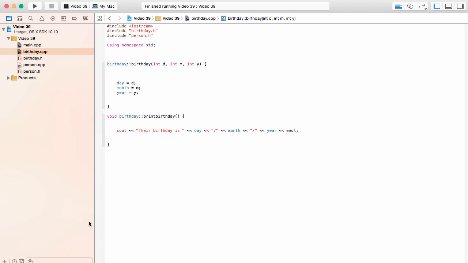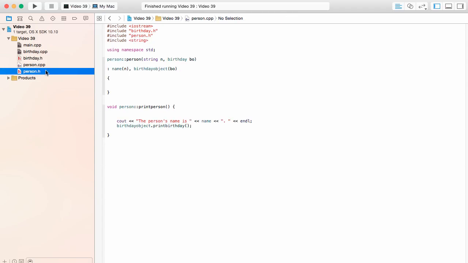Now we want to take this information and bring it into the person.cpp class. And this is where things might get a little bit confusing. So if we head into the person.cpp, actually, let's head into the person.h first. I think it'll be a bit easier.